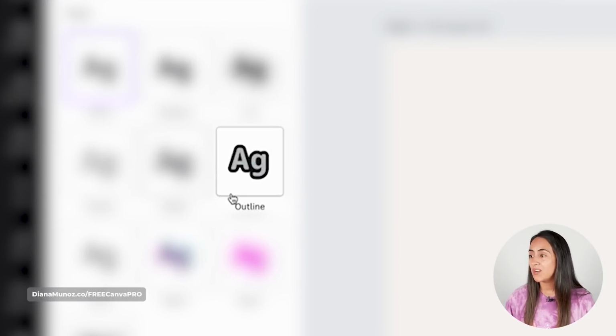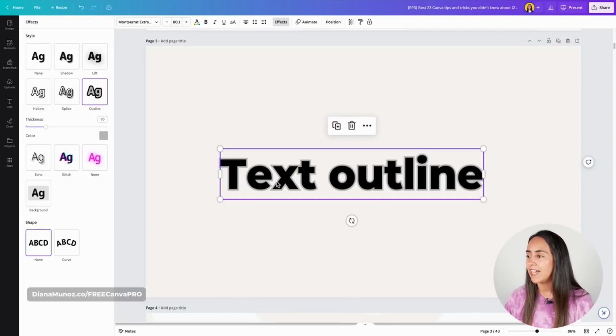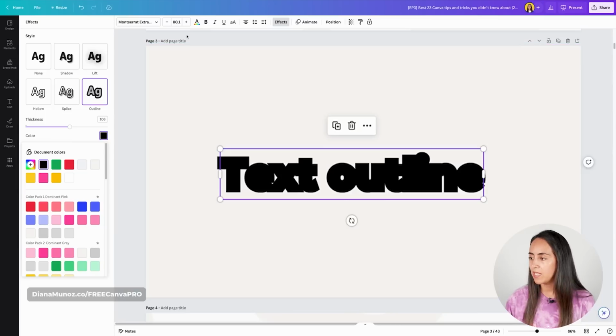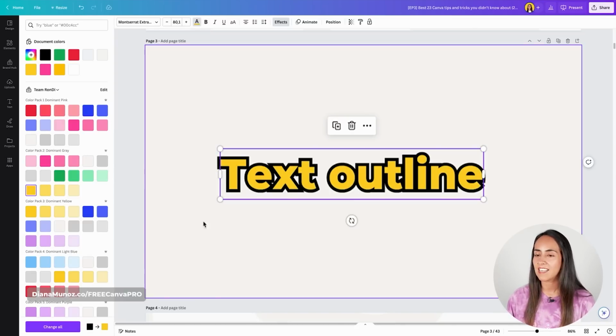As you can see here, we now have a new text effect called outline. When we click here, we are automatically adding an outline to our text. We can adjust the thickness of the outline, and we can also change the color. So let me change the color of the outline to black and then the inside of the text to yellow. For this, I'm clicking on the color option on the toolbar and select yellow. As simple as that, we have created this trendy text effect in Canva, and the whole process was completely free.